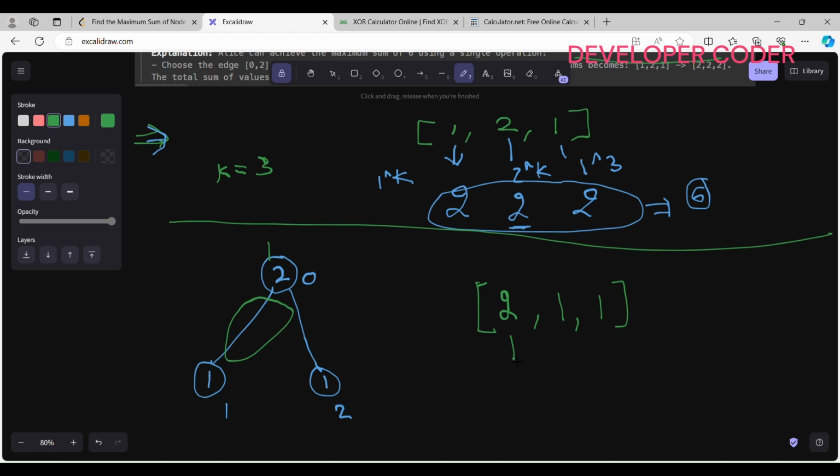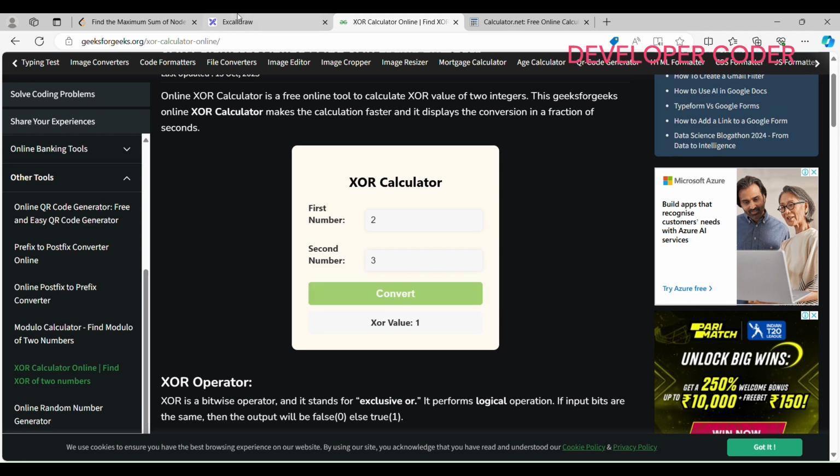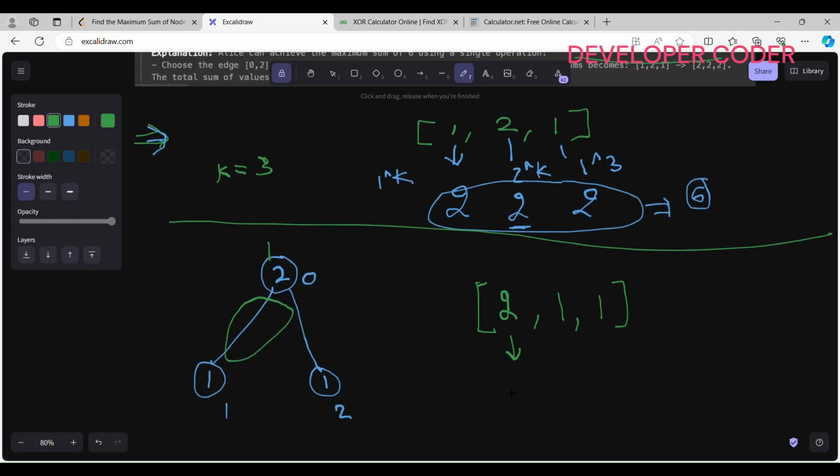Let's perform the XOR of this 2 with 3. The output I am going to get is 1, and this is smaller than 2, so I don't need to write it. I am just writing the original number 2. If I perform the XOR of this 1 with my k value 3, I am going to get the output as 2, so I write 2 here. For the last 1, 1 XOR 3 gives output 2. So I am going to get a total output of 6. This is what I am expecting, and this could be the right answer for this particular example.